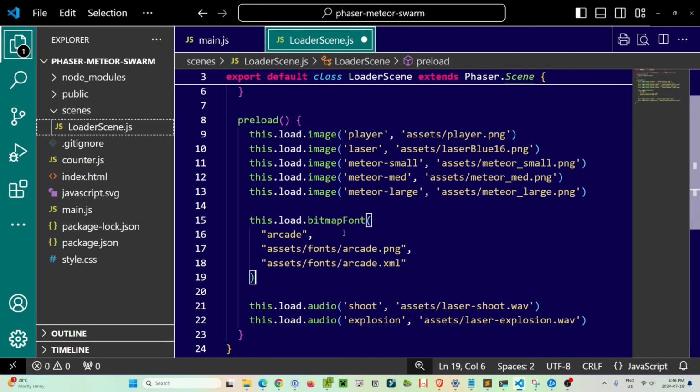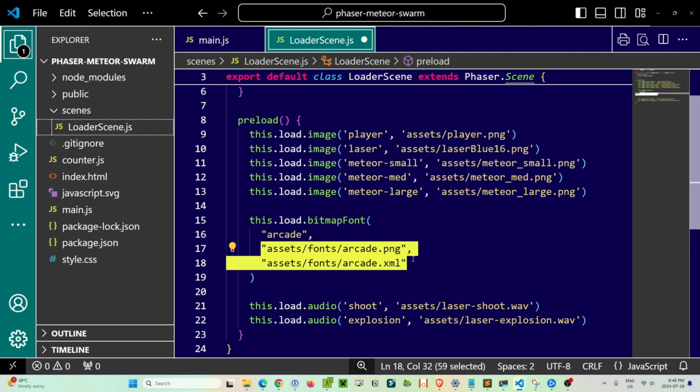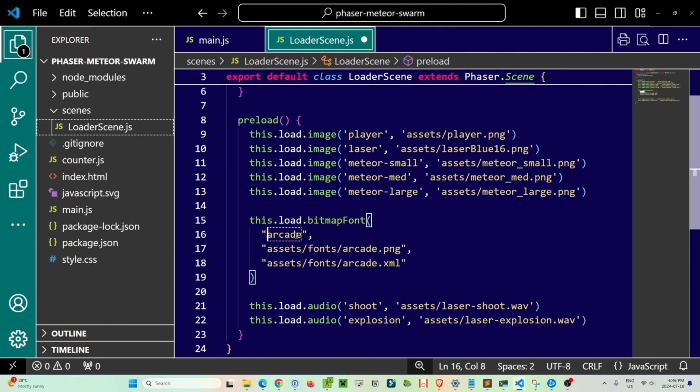This.load.bitmapFont. And then we pass in the name of the font that we want to use, as well as where the assets are for Phaser to load in and put this font together. So this can be any font name that we want to use. This isn't the actual name of the font. I mean, in this case it is, but it doesn't have to be. It's just, as with these other assets, it can just be a key name. So in this case, we're using a key name of arcade.